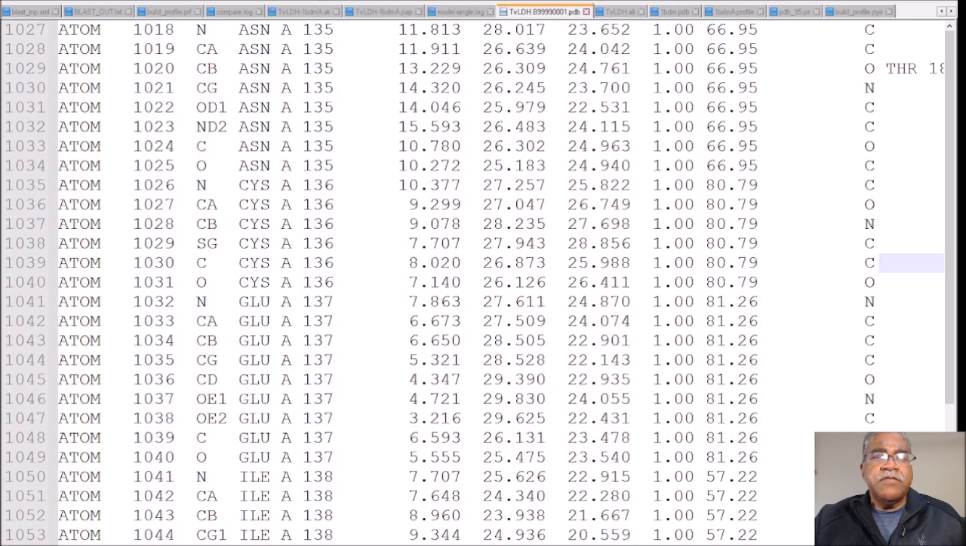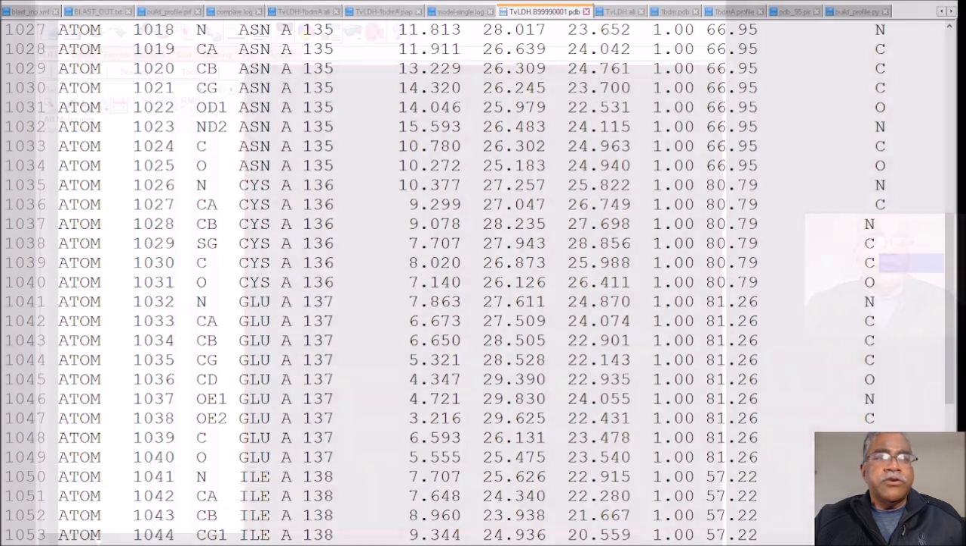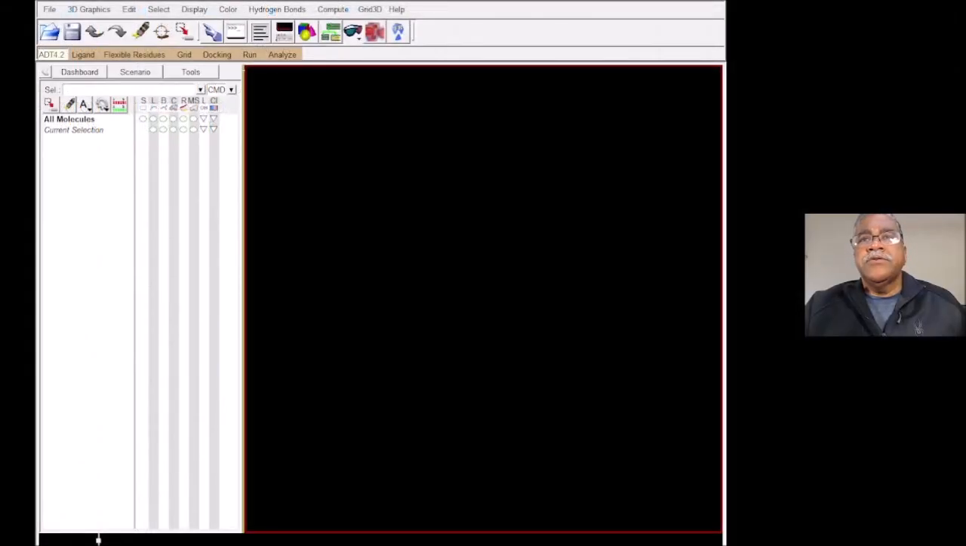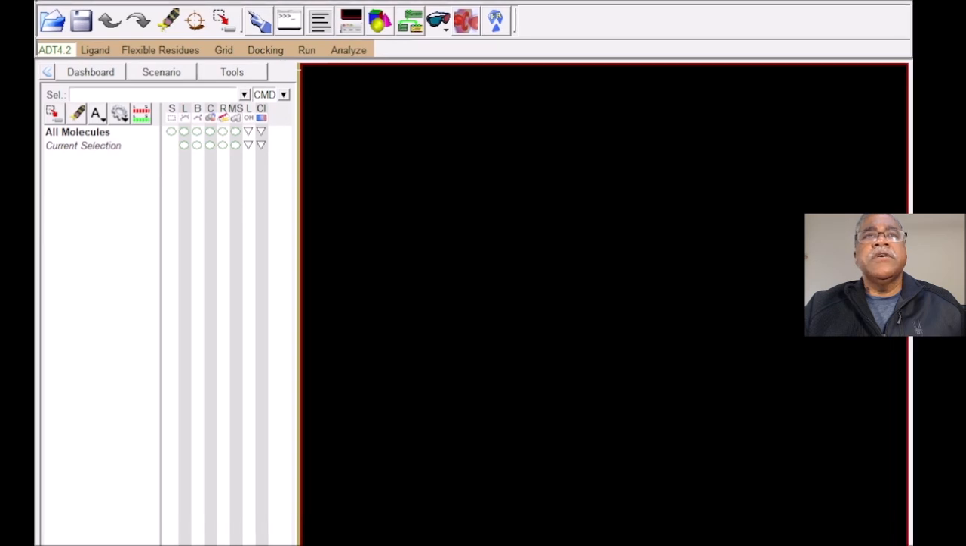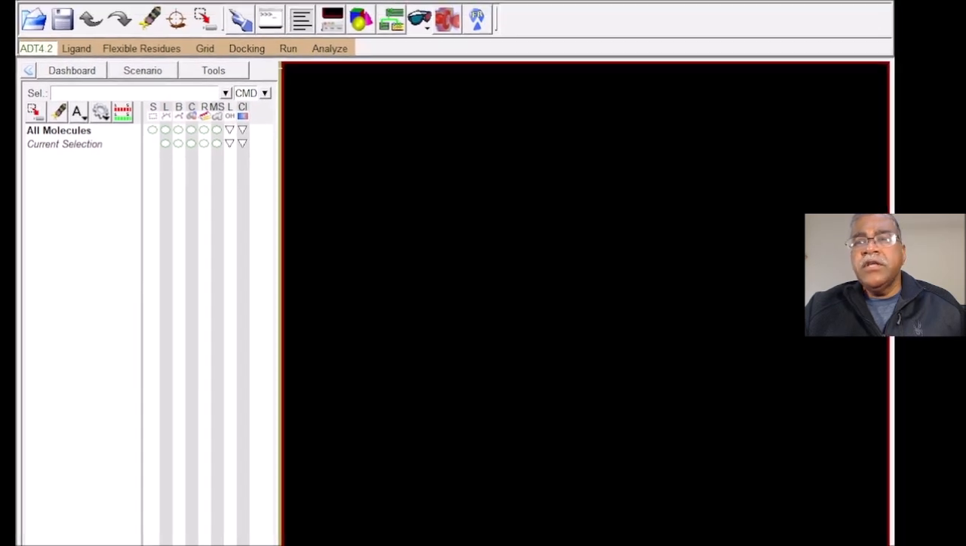So we see the PDB file, and now let me go to the Autodock tools. You see the Autodock tools are here. This is what we will use as a visual for our docking process, but that's not what we are interested in right now. We are interested in just using it as a visual.